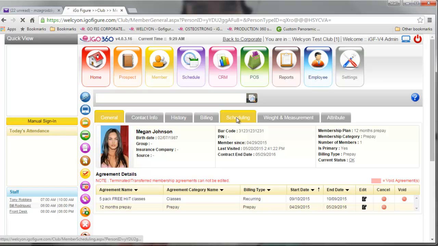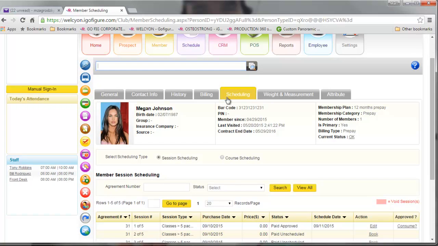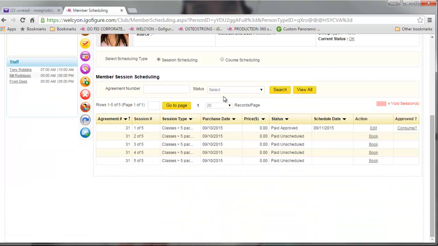So now you can go see what's set up for her. And what's set up for her is you just go to her scheduling tab, click sessions, and you'll see this was paid and approved. That's the schedule date. You can go in and edit that if necessary, and then you can mark it whether it's consumed or not. For Welcyon clubs, I'm just going to advise you're not going to fool around with a consume button.